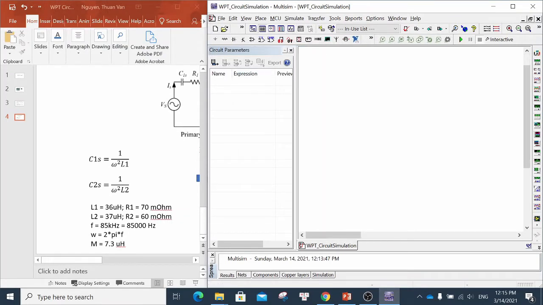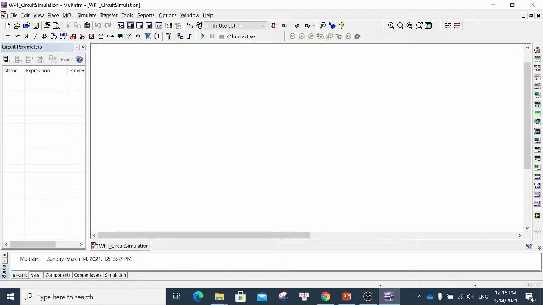Before making the circuit, I would like to introduce several things about this software. Here is the working area where we drag and drop the circuit components such as inductors and resistors, and on the left-hand side is the circuit parameter area where we can put variables for the circuit simulation, such as inductance or resistance.